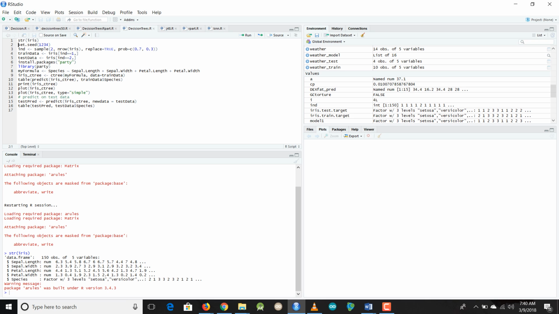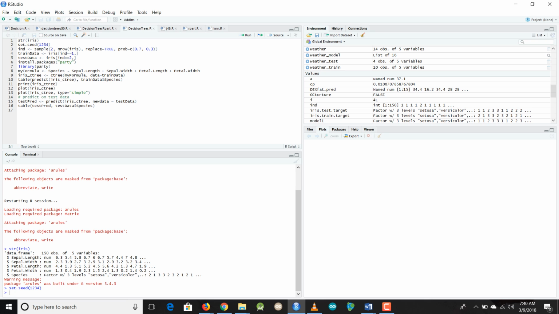So now we will be setting a seed for this dataset. And in the following step, we are taking the probabilities 0.7 and 0.3. That is, the training data will be 0.7 of the entire data set, and 0.3 will be the test data set. And we are storing this into an int variable.